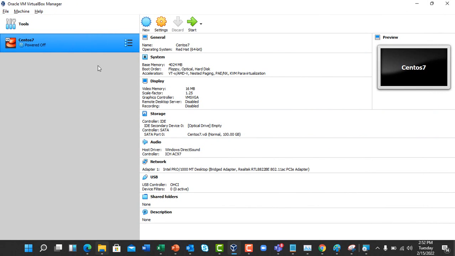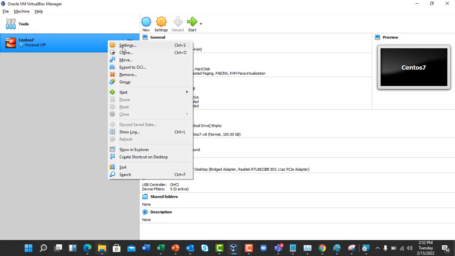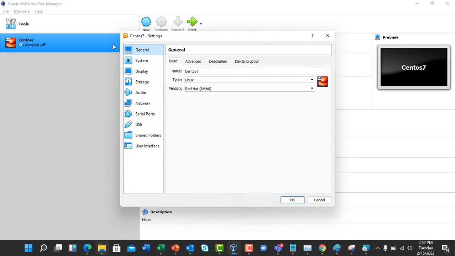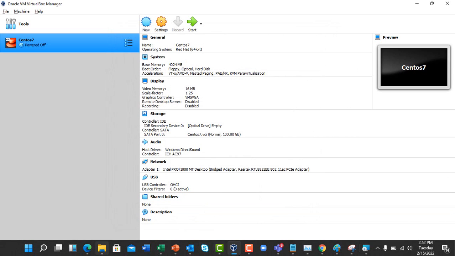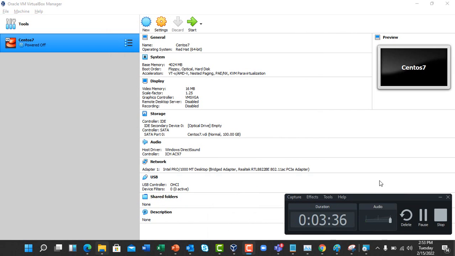Now the next thing we're going to do, we have to make some changes, set some parameters. So next is click on settings. After clicking on settings, go to advanced. Now we have an option for shared clipboard. So what you will do is, it is disabled, so you have to click here, click on bi-directional, and also for the drag and drop click on bi-directional. This is the first important setting that you should do. It's very, very, very important to allow effective exchange of files between the host and the virtual machine.